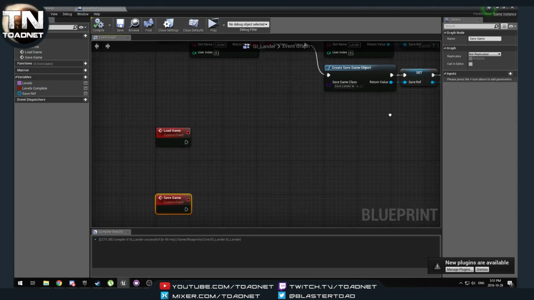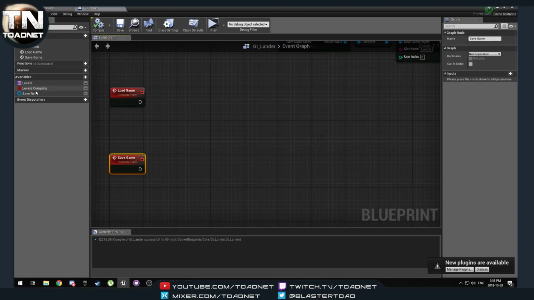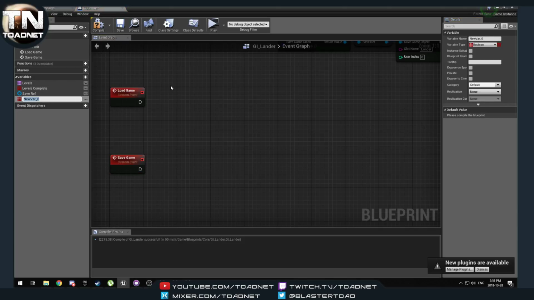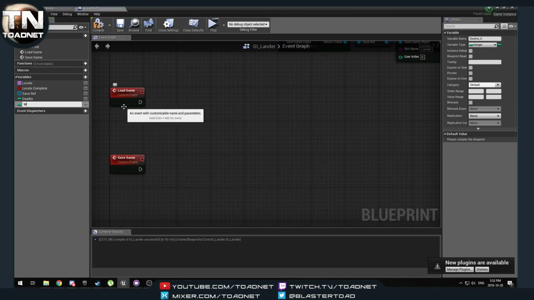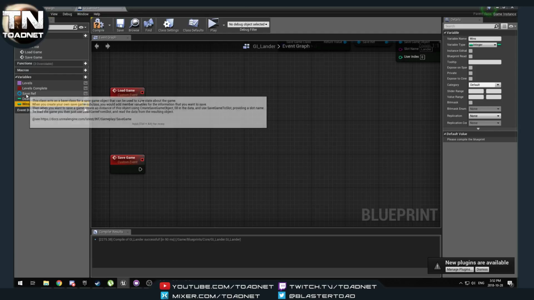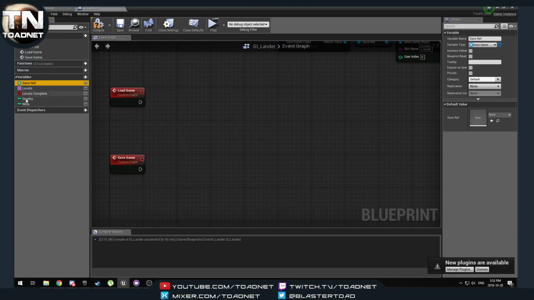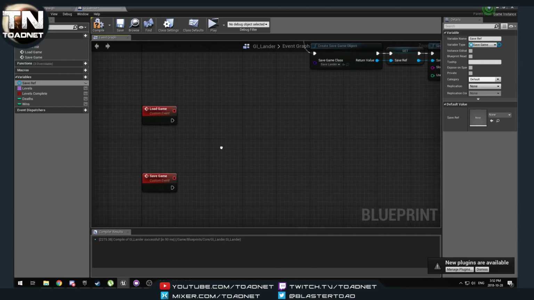Perfect. We're going to compile and save. On our variables, do we want... yeah, because we don't have a lot of save game information, we're going to keep it loaded on the game instance all the time. So we want to have our deaths as an integer, and we want to have our wins as an integer as well. And we're just going to move save up to the top, and then levels complete, deaths, wins. Perfect.